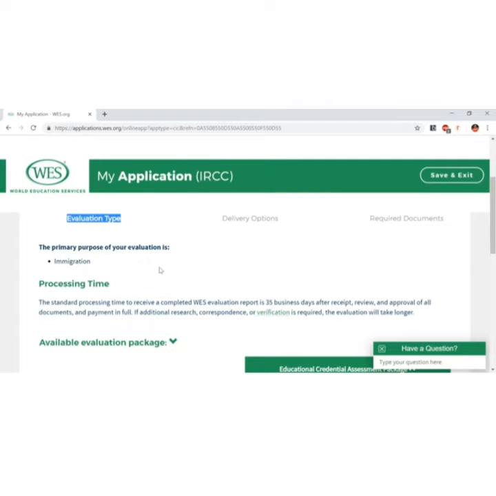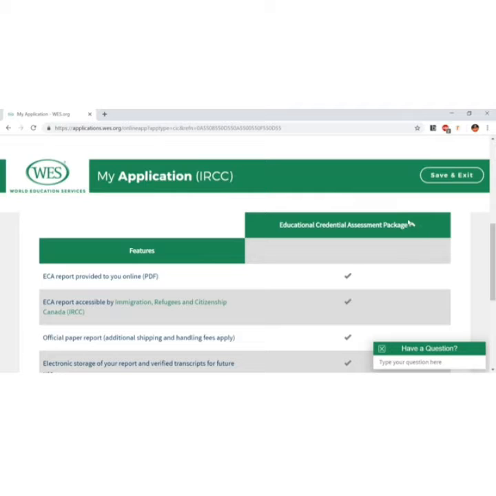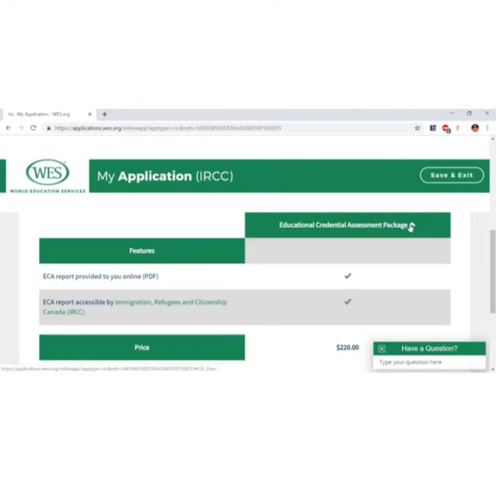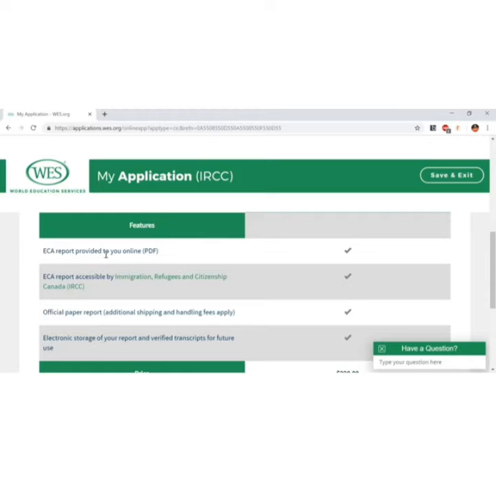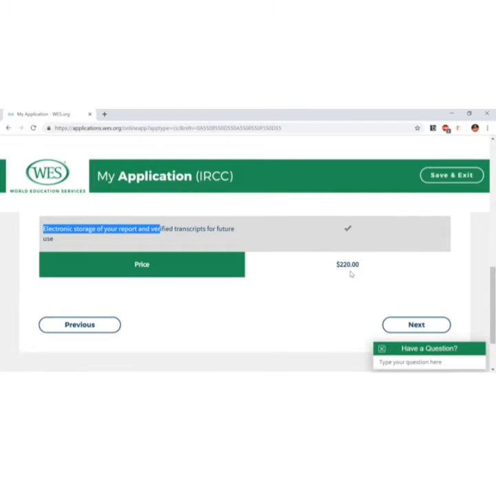Okay. So there is an available evaluation package. This is the ECA package. There's only one package available. So the report will be provided to you online. These are the features this is providing. The ECA report can be accessed by Immigration, Refugees and Citizenship Canada for the PR process. An official paper report will be sent to you at the address you have selected in the previous step. And it is also electronically stored for your report and the verified transcript, always for your future use. And the price is 220 Canadian dollars.